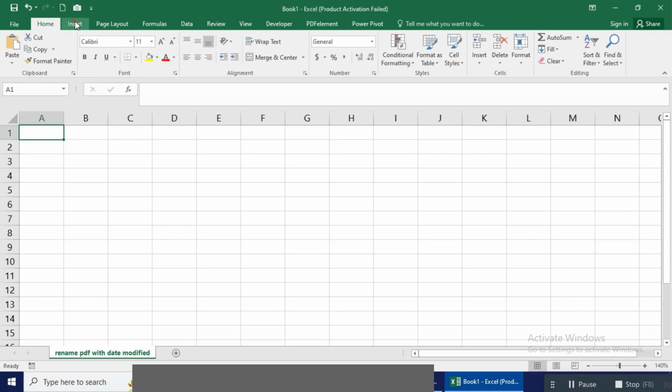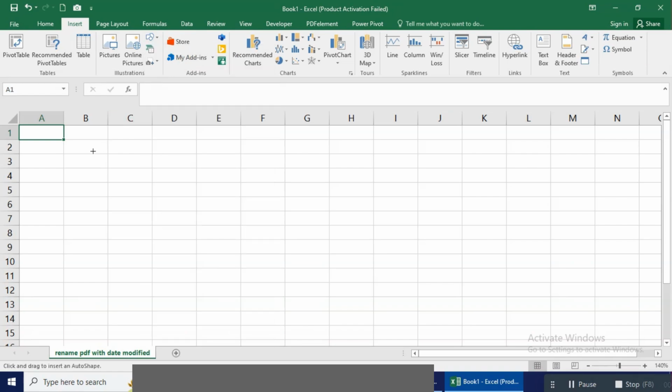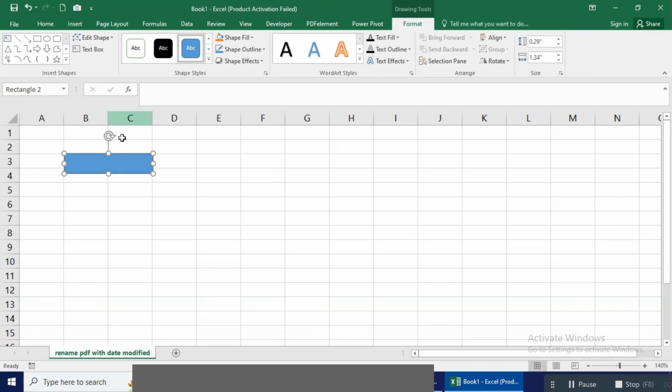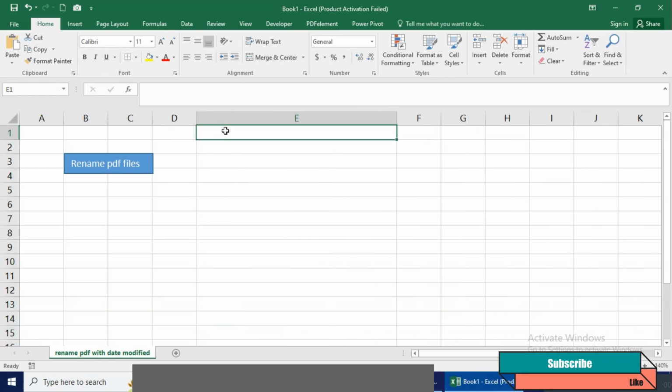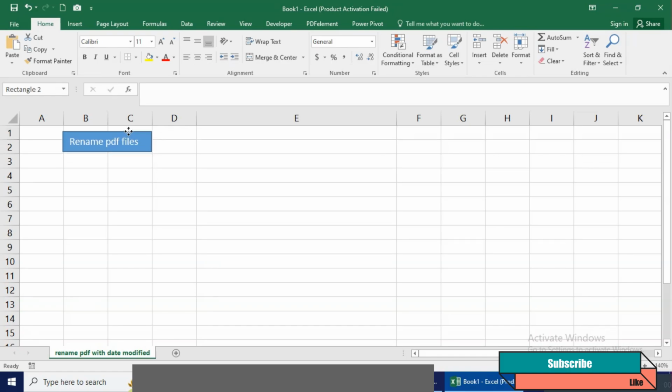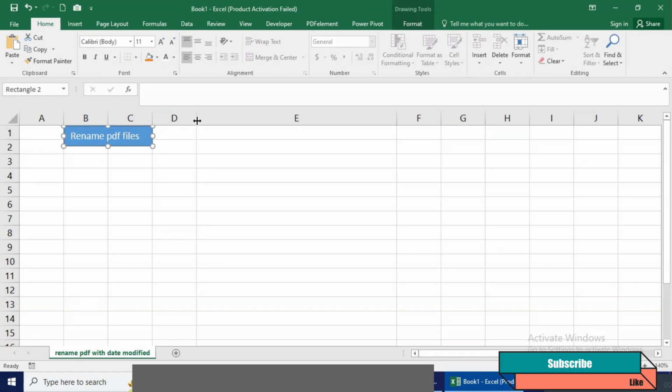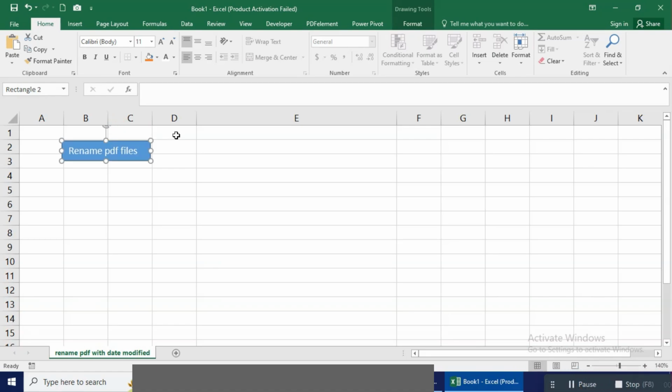Let's open a blank Excel sheet. We insert a rectangle shape. We insert some text in the shape: Rename PDF files. Cell E1 is where we shall put the path of the folder that contains our files to be renamed. In cell D1 we type folder path.